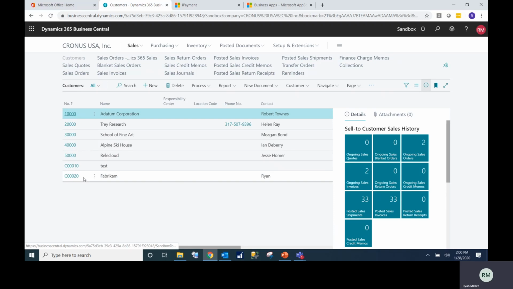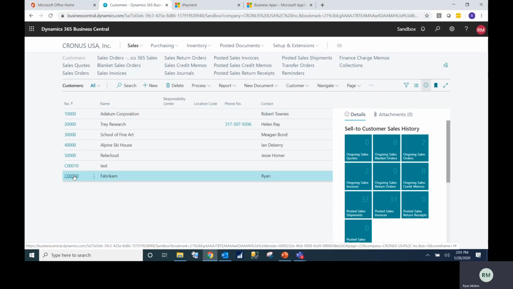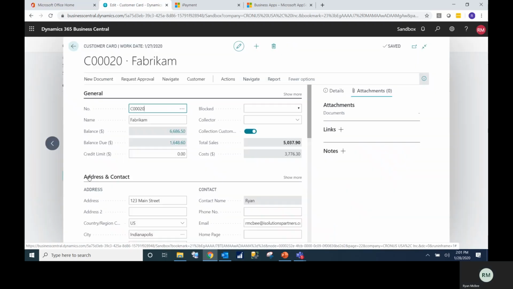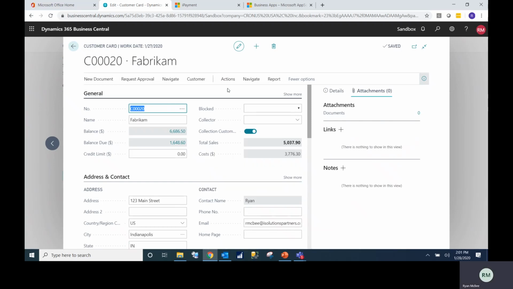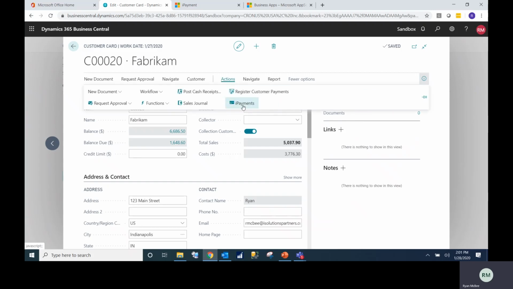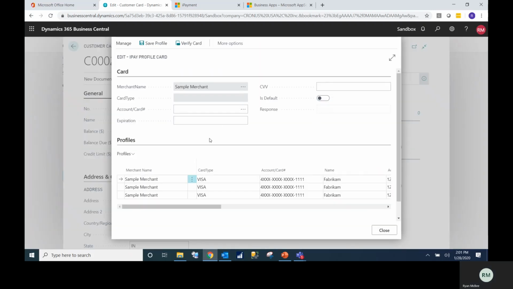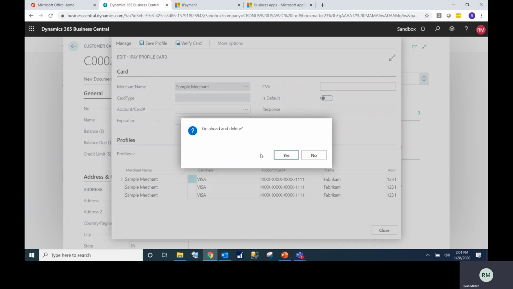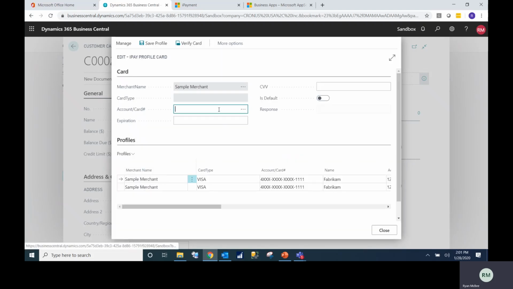And for the demo today, I'm going to use this customer right here. And so if we want to store and tokenize a credit card, we do that by going here to Actions, iPayments. And you can see right now I've got three credit cards stored. So if there's one of these I don't want to use, I simply click on that and I delete the line. And if there's a new one I want to create, I'm just going to go ahead and enter the card details.